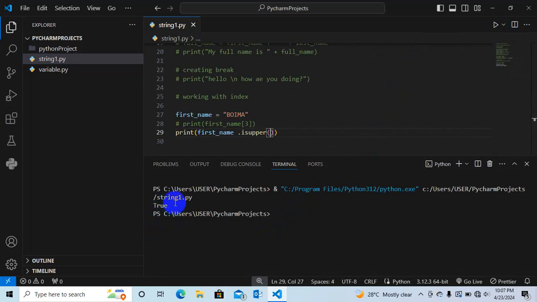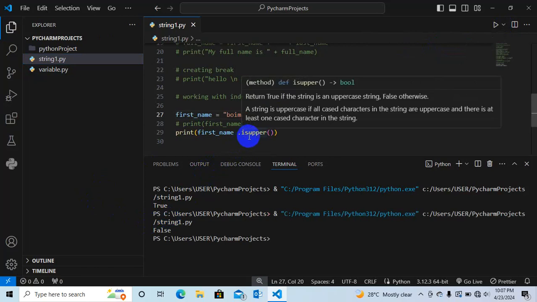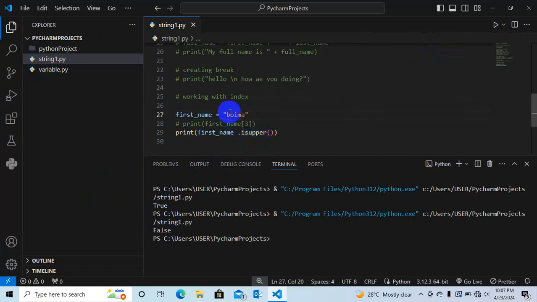So it's true. So this is uppercase. Now let's make it small letter and see what it will tell us. Let's make it small letter and see what it will tell us. True. Save this, and also run this. See, they say false because what we put is upper, but when we check it, they are not uppercase characters. They are lowercase characters.